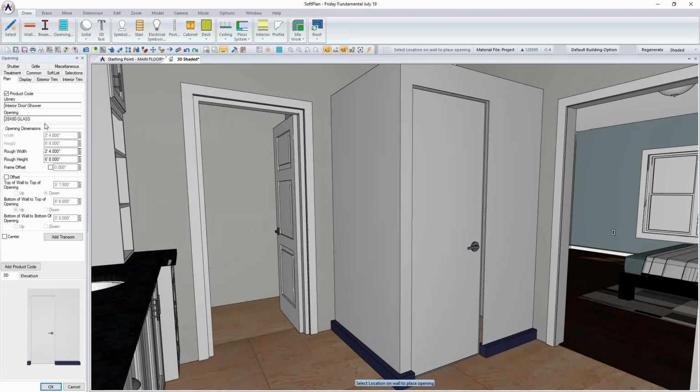I'm going to edit this door, and I'm of course going to give it an offset. I need to set it up above the curb itself, right? And so we're going to bottom of wall to bottom of opening. I'm just going to type in 3.5 inches to move that up.